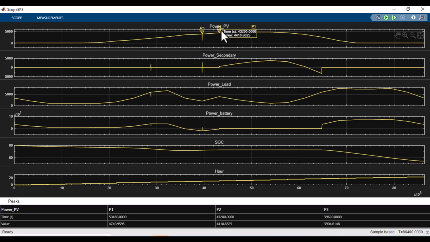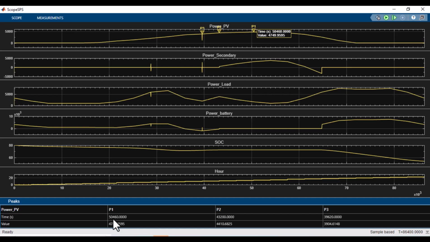One is showing the power of the PV. It's 50,460 maximum. Its second value is 43,200 and 39,620. So its power is in watts.